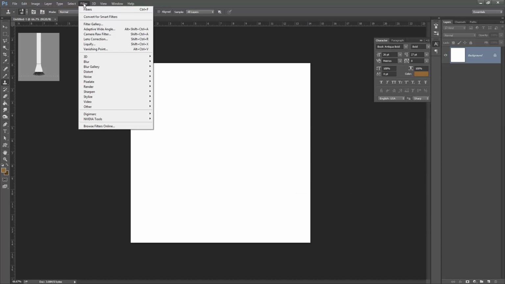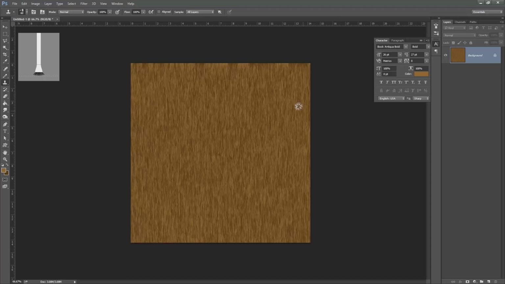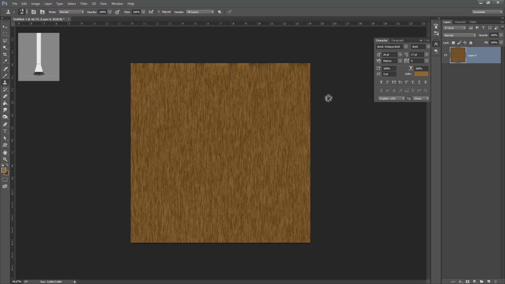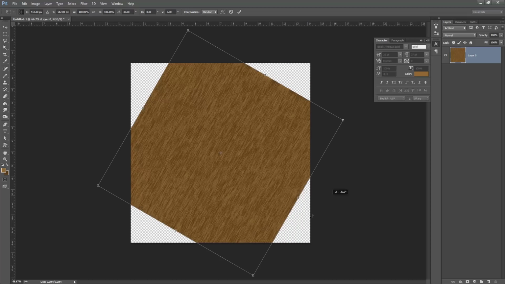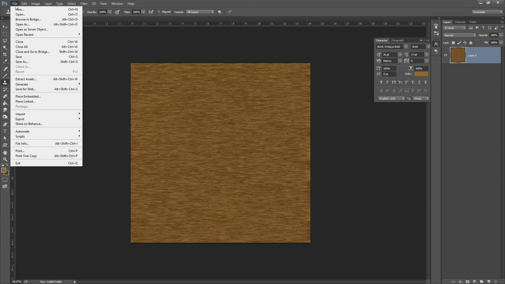I'm going to go up into Filter, Render, Fibers, and this actually gives you a pretty decent wood grain. I have my variance set at 32 and my strength also set at 32. That's just a default that I use for wood grain. Problem being, this wood grain is going the wrong direction, so I'll double click my layer so that it's no longer locked, hit Ctrl-T, and rotate this 90 degrees. Okay, so that's going to be my base texture.